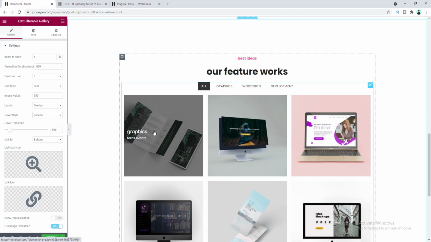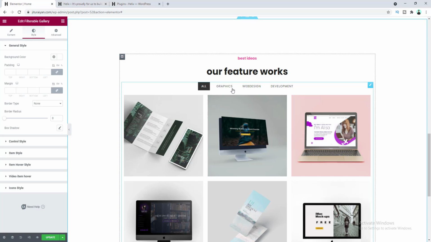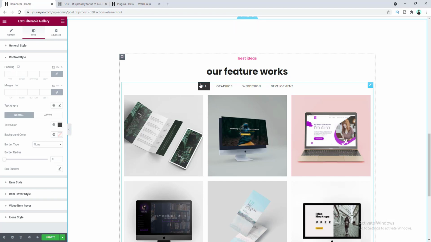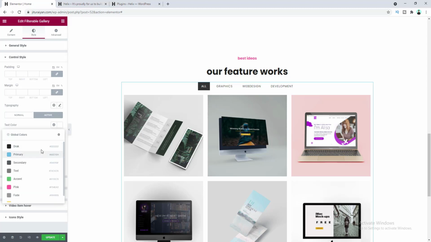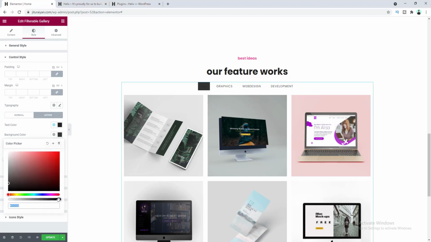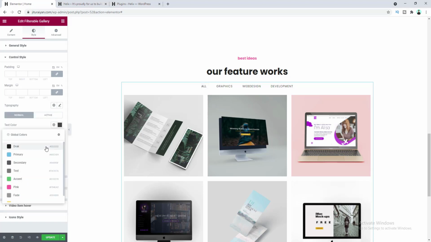Right now I want to adjust the design of this section to make it more perfect. So go to style, and first of all I want to change the style for this control. So go to control style, and first of all I don't want this background color for the active category. You can see this is the active state for these categories, and here the text color is white and the background is dark. So let's make the text color our dark color, and I don't want this background color, so let's make it fully transparent. And also for our normal state, let's make the color dark.